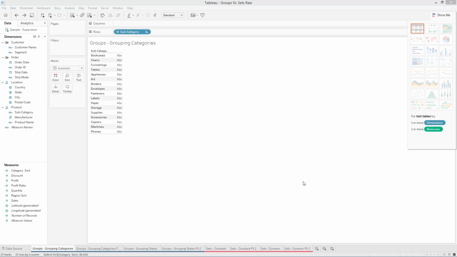Sets and groups are very similar. They're almost the same thing, in the aspect that groups are a simpler version of a set. When you want to group something, you select multiple things and then you group them into a higher category. So you're creating a higher category of a smaller subset.